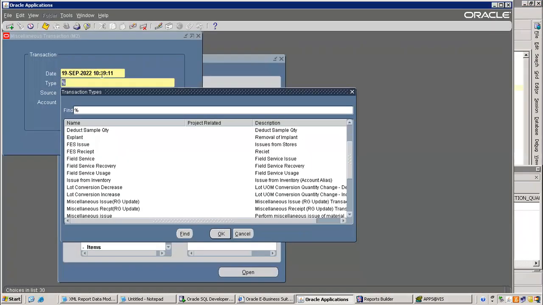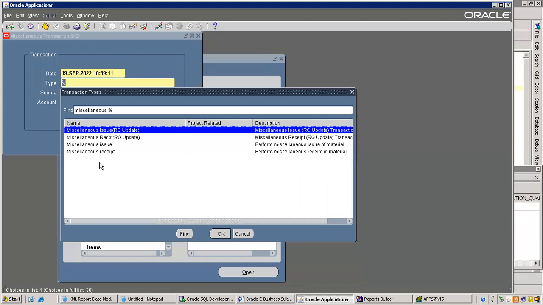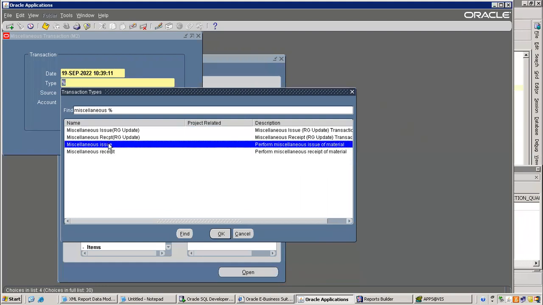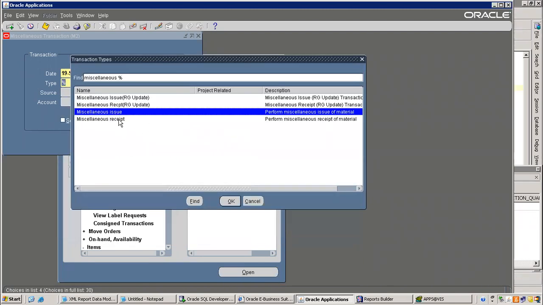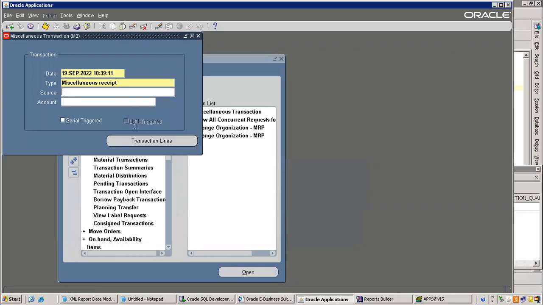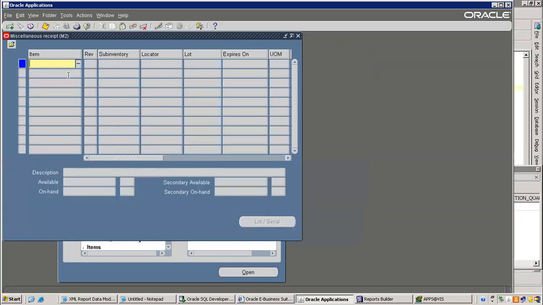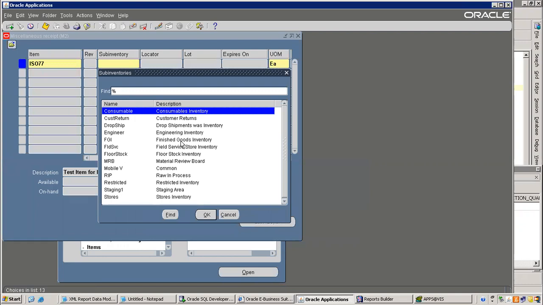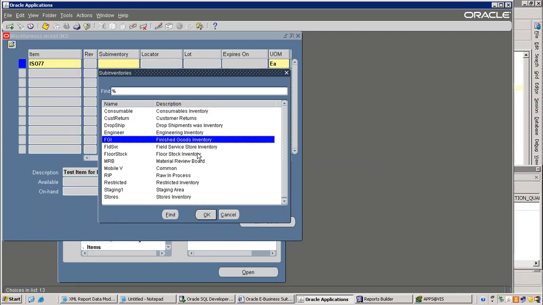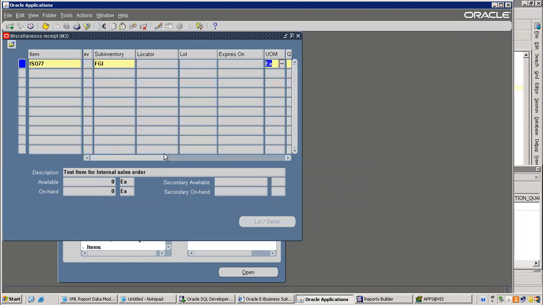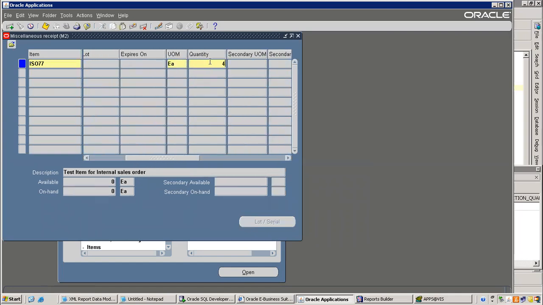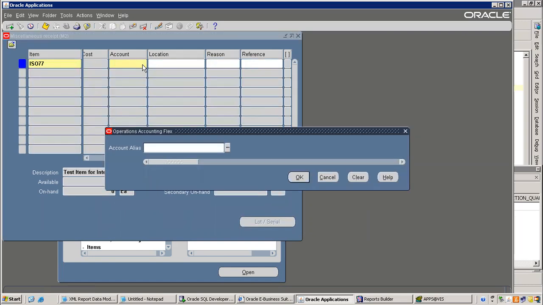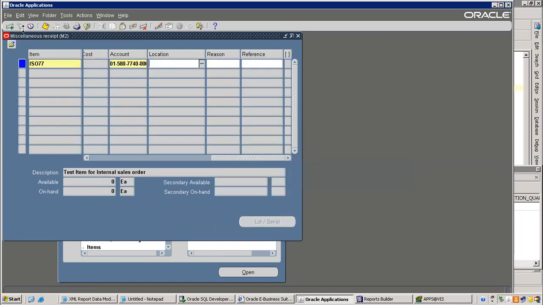Now let's create a stock here. We need to select Miscellaneous Receipt. If you want to deduct quantity from the existing stock, you can go with the issue. Right now it is Miscellaneous Receipt. In the transaction lines, enter your item, then the sub inventory. In inventory there are various sub inventories, let's say FGI, finished goods inventory. Then your quantity, 400, and the account is miscellaneous. That's it.